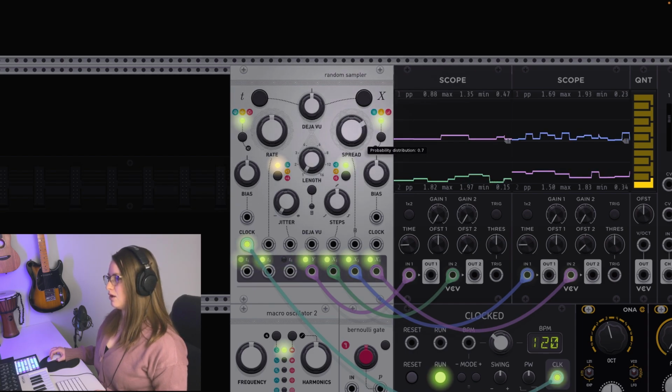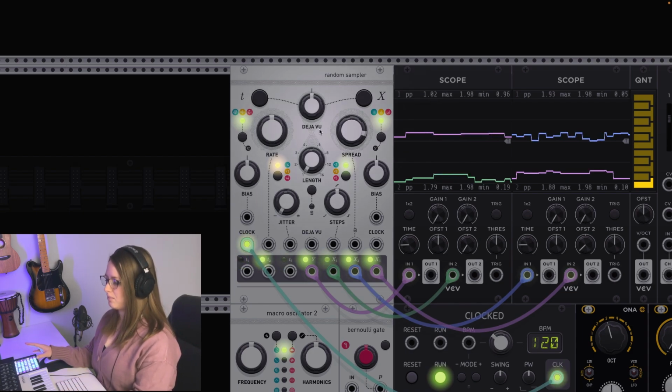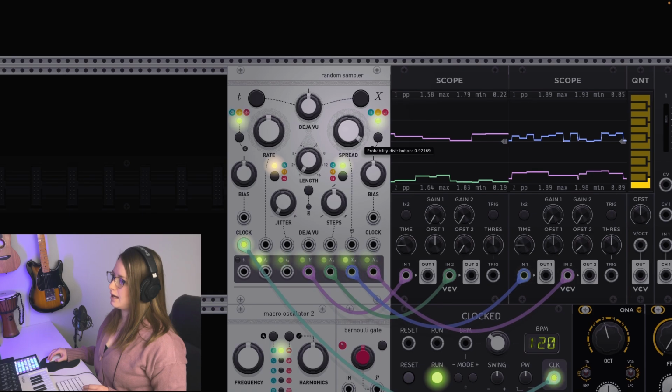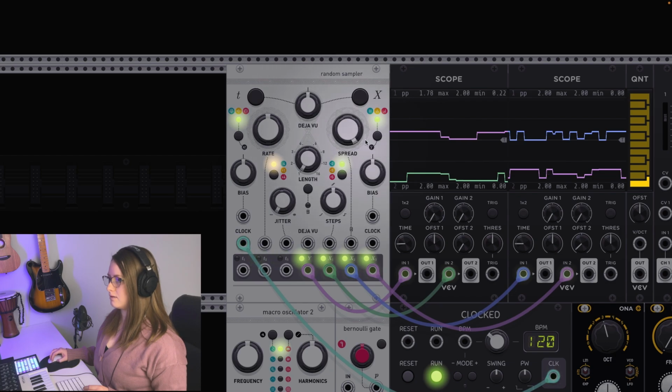And then past 2 o'clock, the more extreme voltages become more likely. So again, if this were pitch, it would be very, very high notes and very, very low notes would be more probable. And those central notes would be less likely to happen as you get farther and farther towards the far right of the spectrum here.